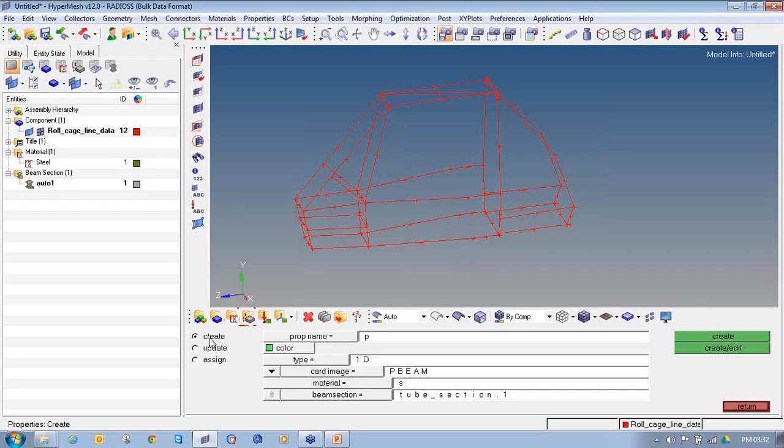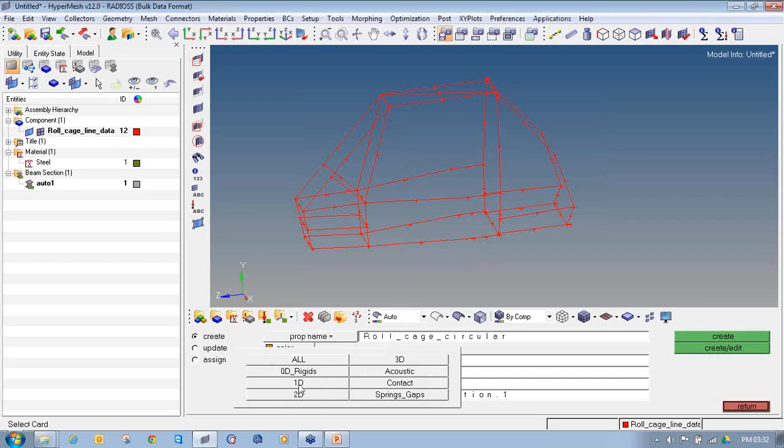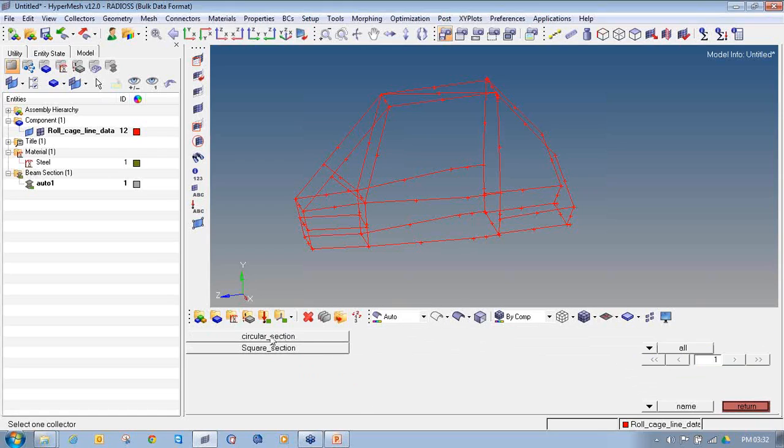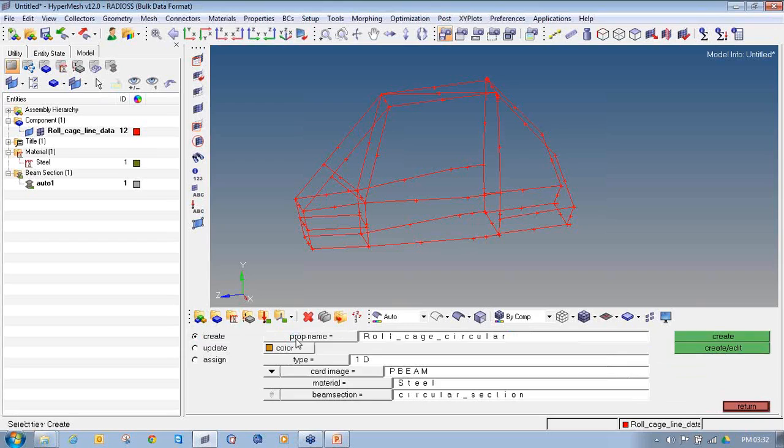collector icon, click on the create radio button, enter the property name as roll cage circular, define a color, select the type as 1D because the element types are 1D, select P beam as the card image, select the material and select the beam section as circular section.